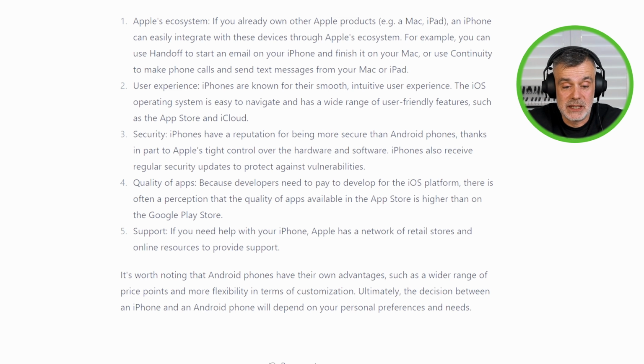So yeah, it's picked probably the top 5 reasons that Apple is often considered a better choice than an Android phone. Not always the case, and this is very subjective, of course. But these are really valid reasons with pretty decent description of each one.